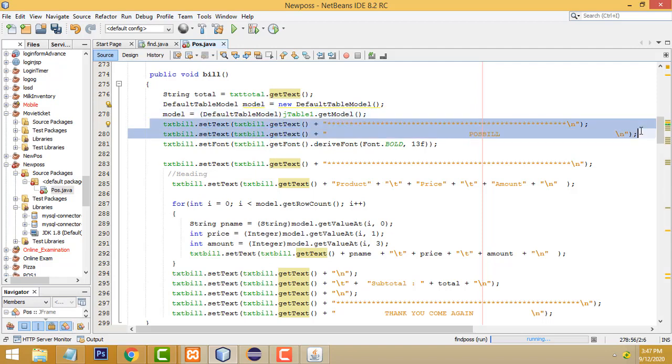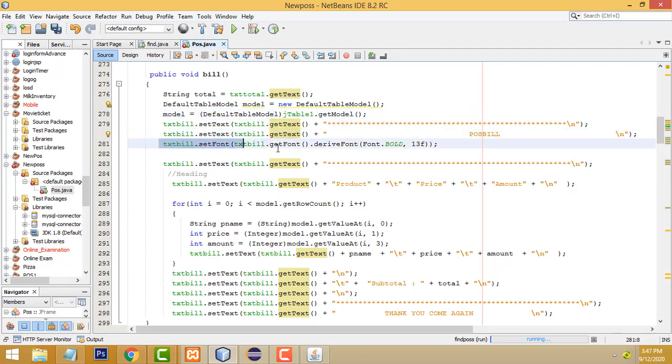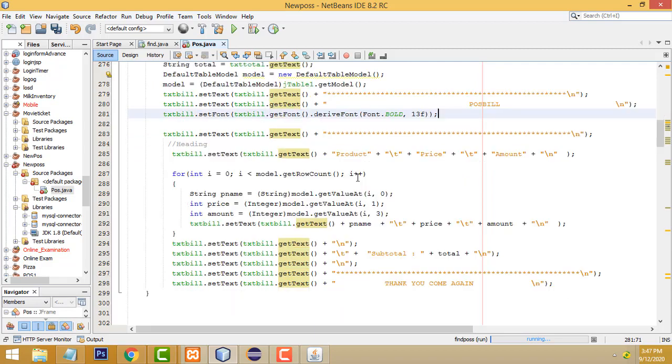First you have the heading, txt bill post. After that set the font, simple font, with size 13. I have given all of it in the print receipt. This is the heading we have to type: Product, \t, Price, \t. The \t indicates a tab key. Tab key means there is space between the words.